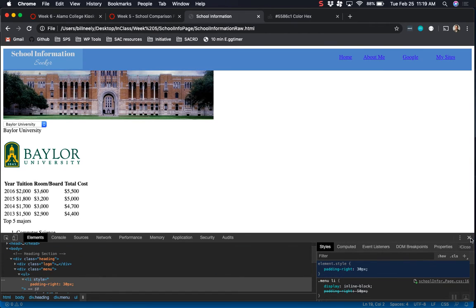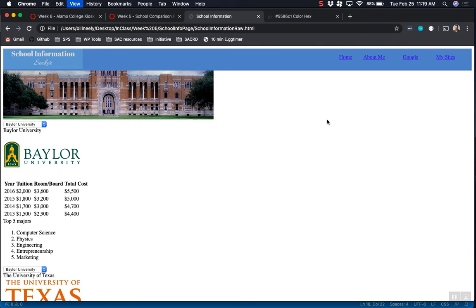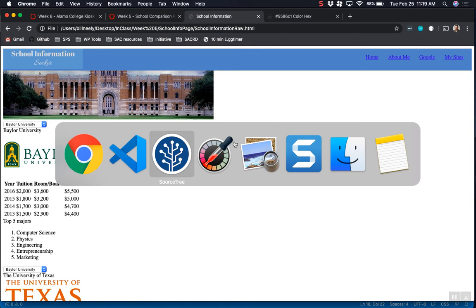If I were to close that down, now when I come back here and I change my code, save that, I come back here, I actually have to hit the refresh button. So I did Command R there to refresh. So just be aware of that. That can be very helpful. Occasionally it can be a little surprising if you're not expecting the page to change automatically.